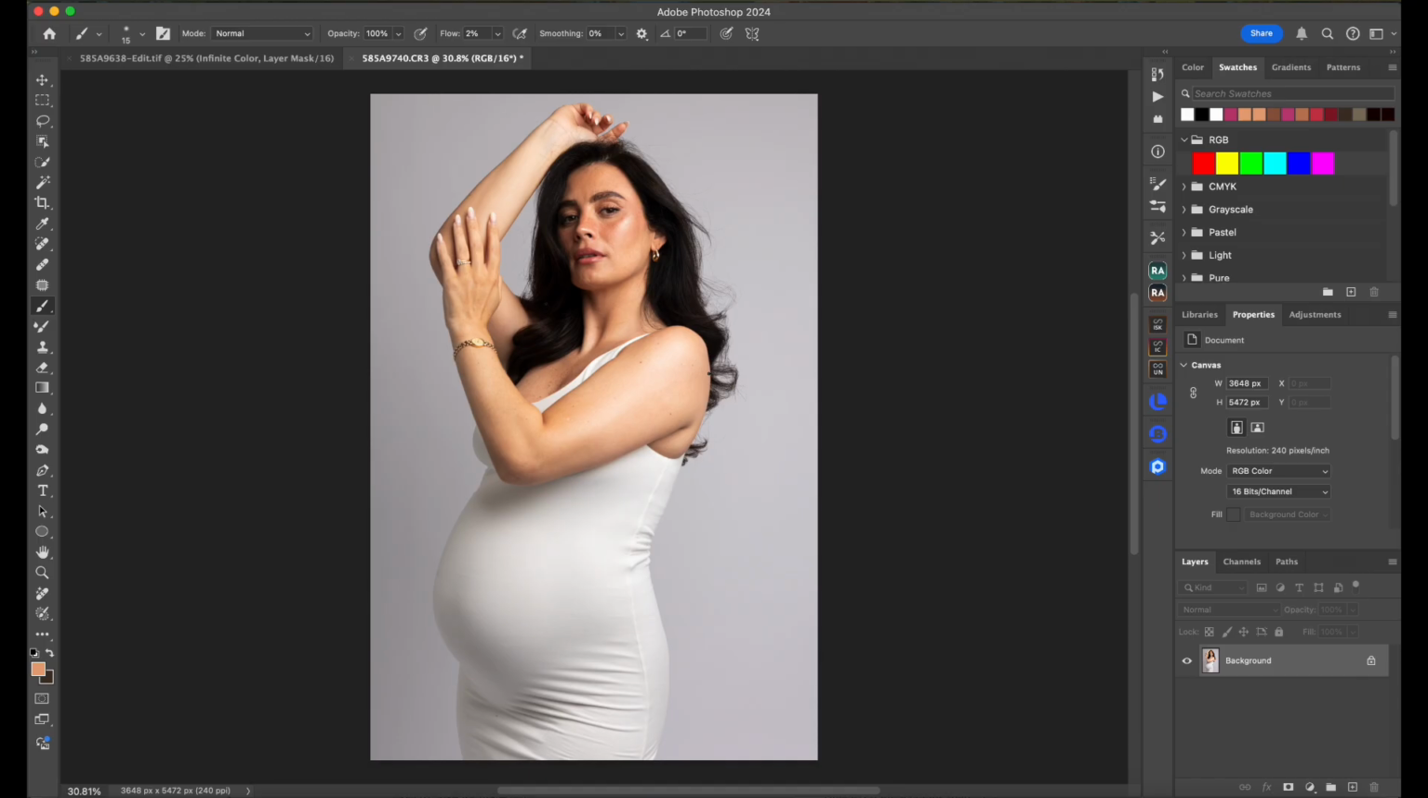I've got this stunning image of my model here. This was from a very recent shoot that I did. I did some color grading and some very basic editing in Lightroom, and now I've imported the image into Photoshop, and here is where I do the majority of my retouching work.